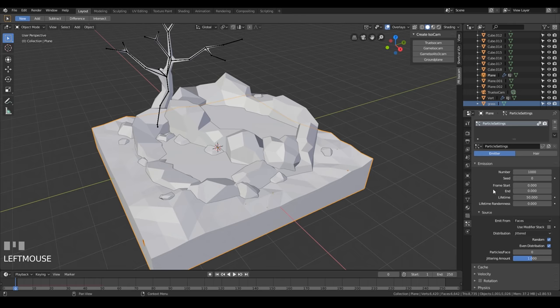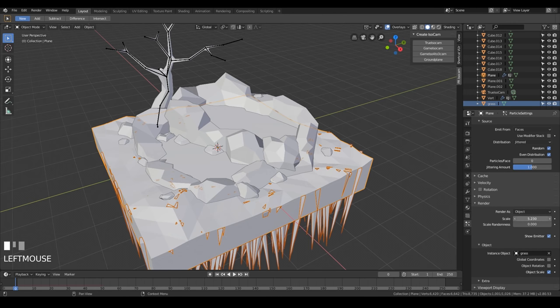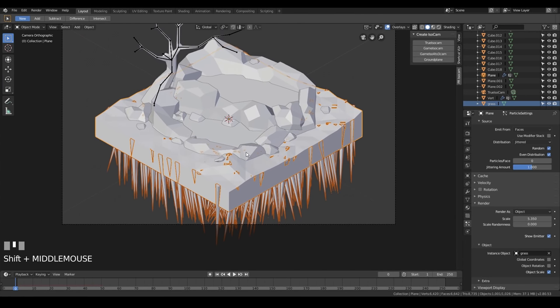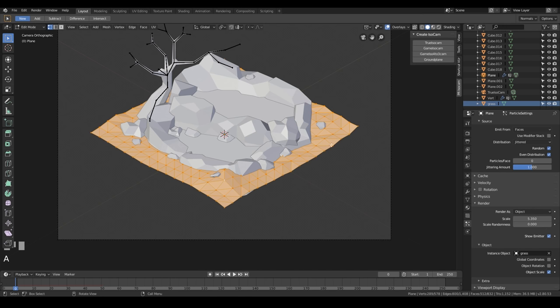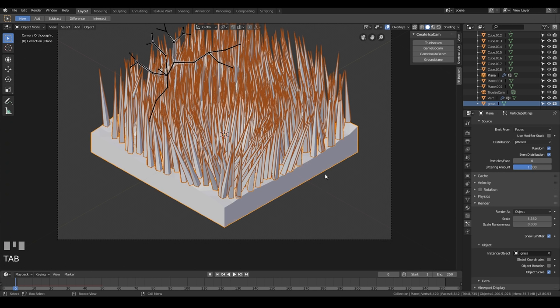Okay. Now it's facing completely opposite direction. And that may be for a number of reasons. The one could be that I have flipped normals here. So let's just unhide, select all and shift N to make normals consistent. Oh yeah, that was it. So the normals were messed up and the grass was growing in the wrong direction.